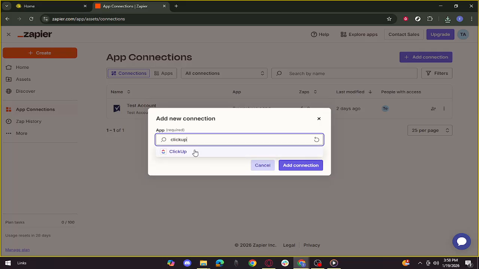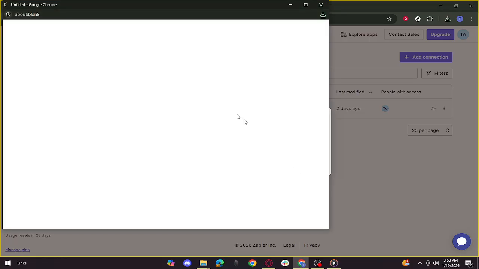Zapier will now redirect you to ClickUp's authorization screen. Here, you'll see an option to connect or authorize a workspace. Click Connect Workspace, then confirm that you're signed in to the correct ClickUp account and approve access. When that's done, Zapier will bring you back to the Connections page, now with ClickUp listed as a connected app.